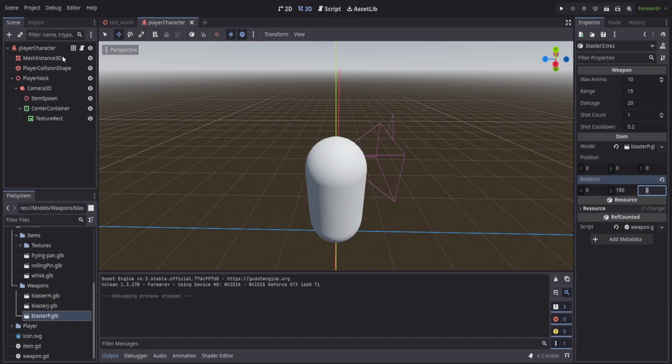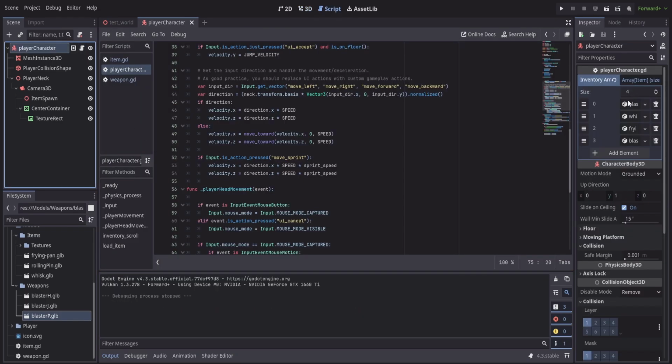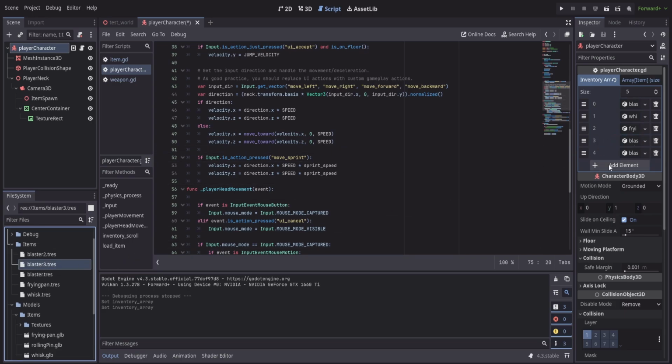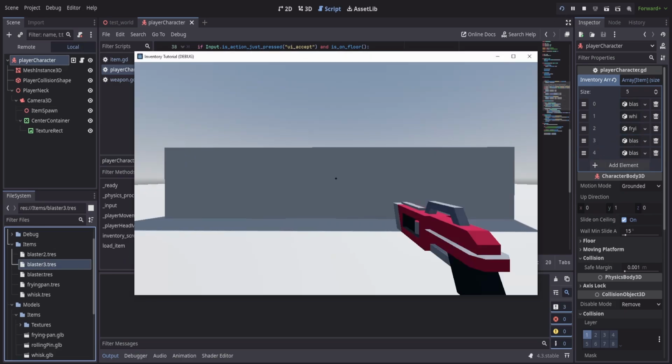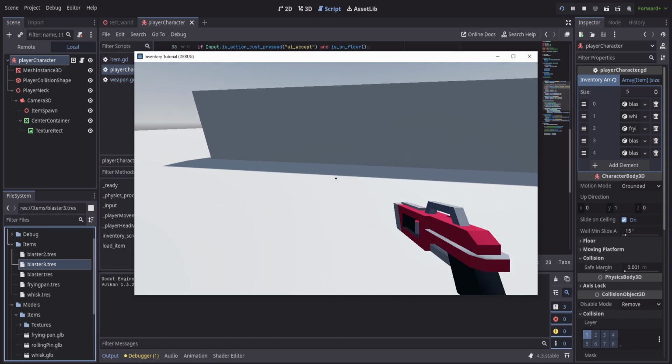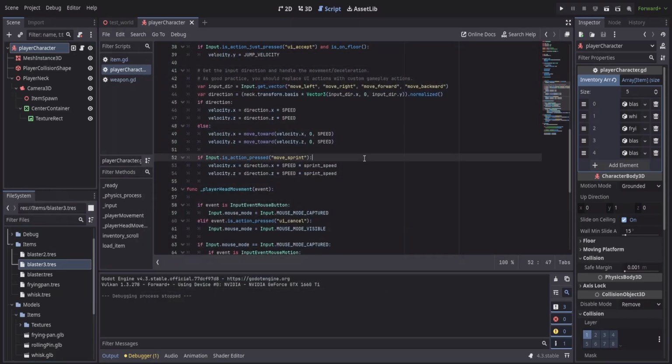So now we go back to our player character. We add one more item to that. We have our Blaster 3. Now it's in my list, just as if I had it this whole time. But that one's using our specific weapon script. To change any of the other ones, it is relatively stable.